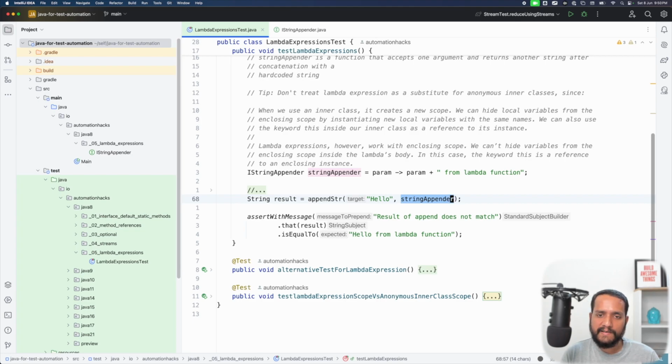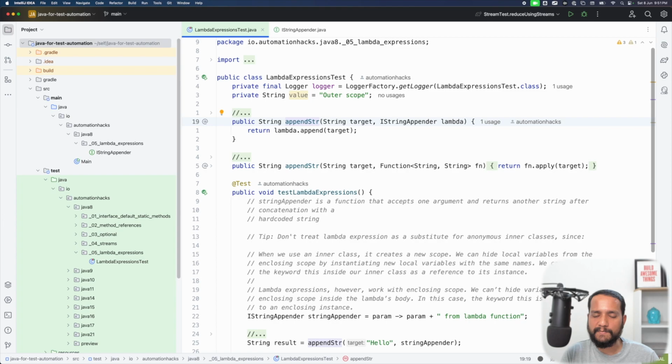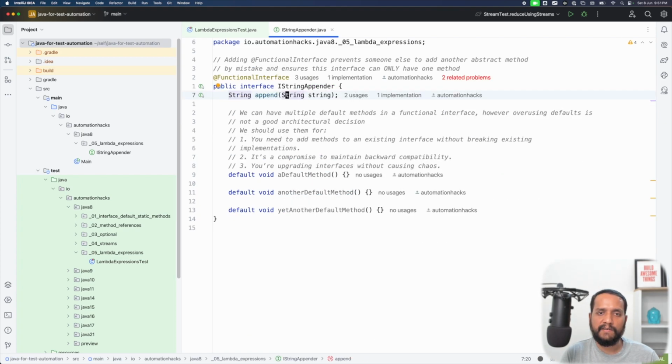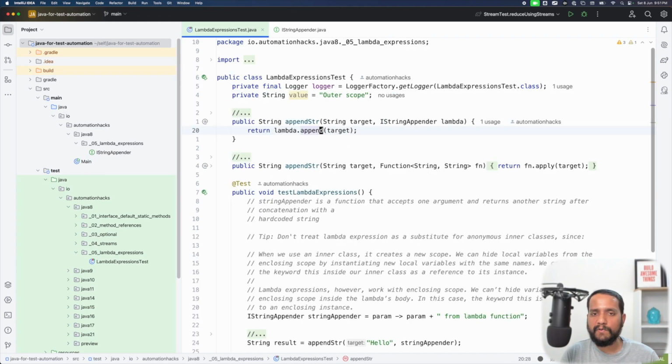Now, such a function is called a higher order function within Java. Basically, it's a function that can accept another function as an input. It's a way for you to write some code in more functional style. Let's understand how this append string function is implemented. Not surprisingly, it has the first parameter as a string, and the second parameter is actually a lambda of type the functional interface that we just created. And what I'm doing is I'm calling the append function from my lambda, right? So if you can see, I'm using lambda.append, which is the append method we just saw in our interface, right? And we provided the target.